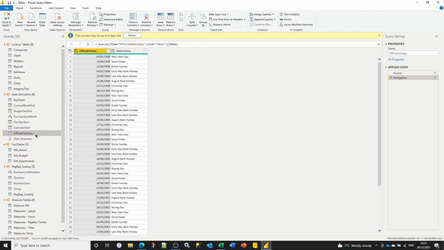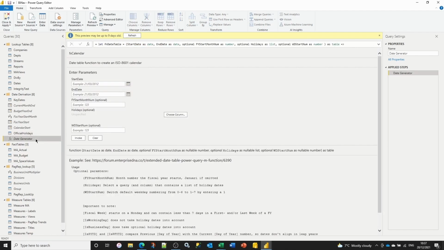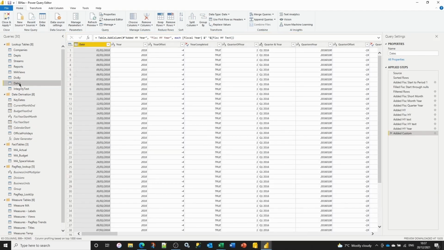The holidays that we keyed in the structure table come through to here, and then they're used in the date generator to determine business days or working days. So that's that. The end result of that is a dates table. If you need any more advice on this dates table, then please get in contact. So we now have companies, departments, streams, reports, and dates. So they're all our lookup tables.